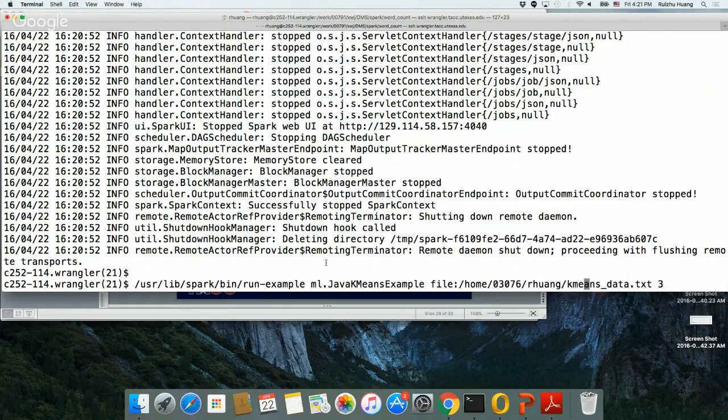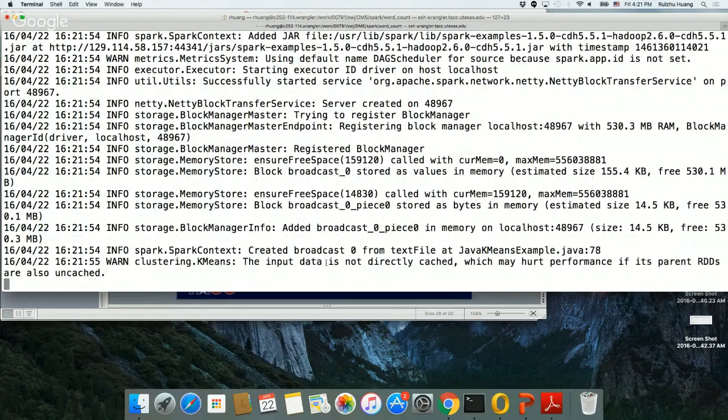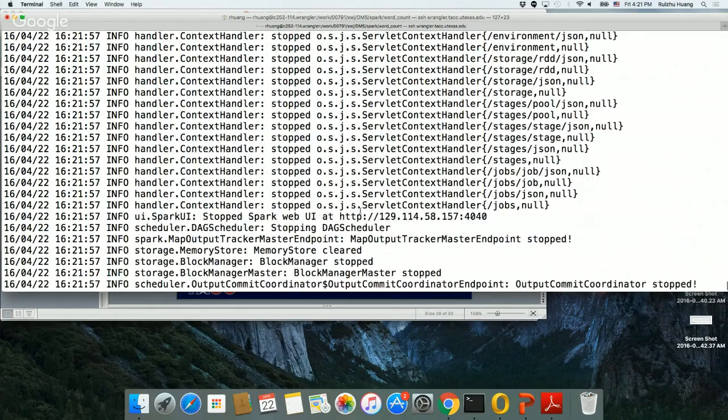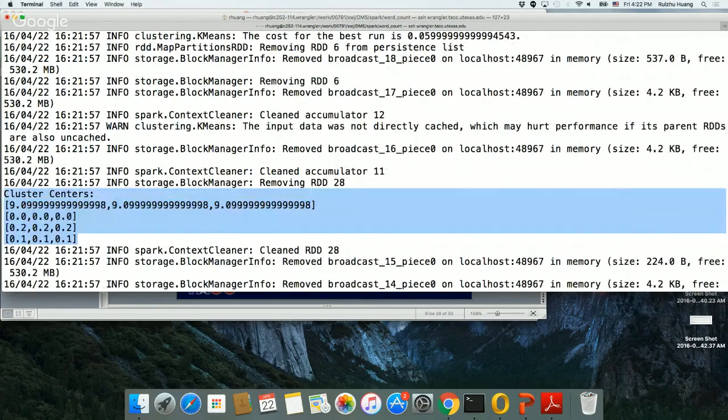If you cannot access the local file system, you can use the HDFS one, tmp, data, and then k-means data, txt. The second one, you can define 10, maybe 4, 3. Maybe 4. It's a very small data set, probably. So there are 4 cluster centers here.